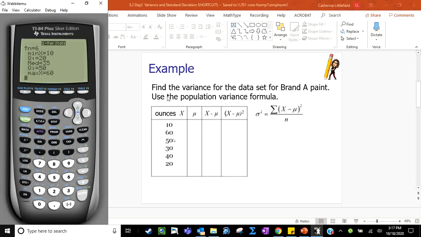If a problem asks you for the range, variance, and standard deviation, which they should in the homework that you're going to get assigned today, you can go down and use the maximum, which is 60, minus the minimum, which was 10, to find the range. The 1-Var Stats doesn't give you the range, but you can use the maximum and minimum to find that the range is 50.